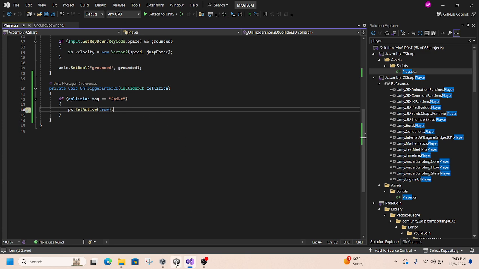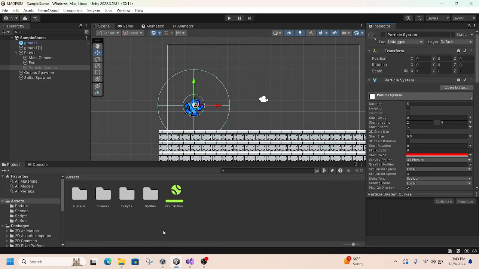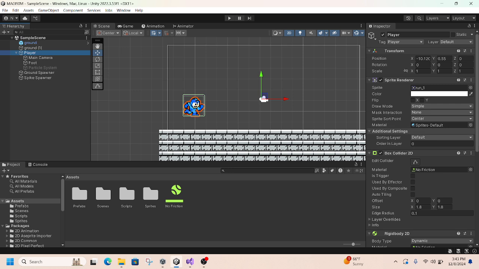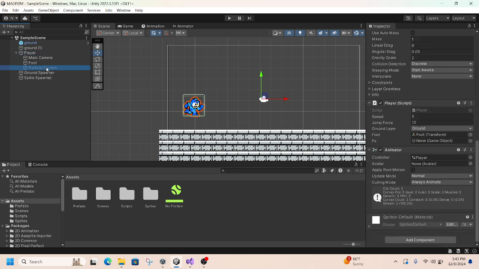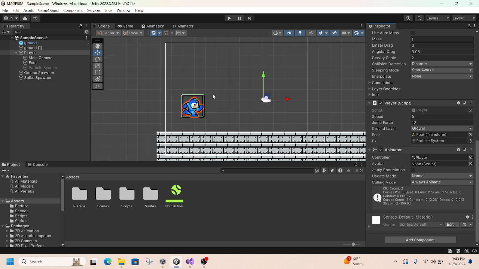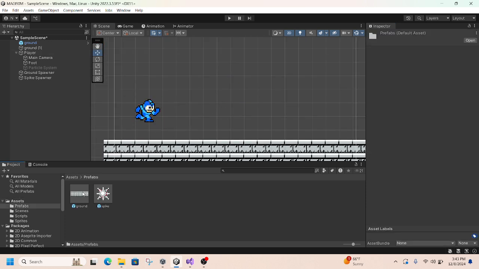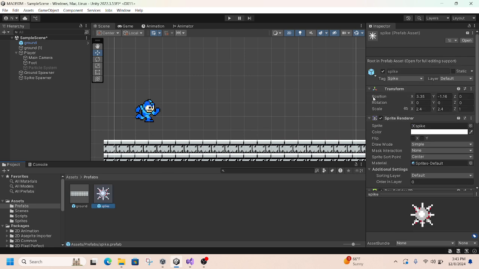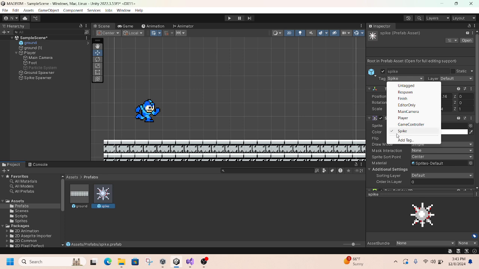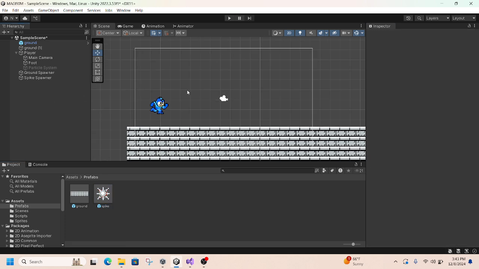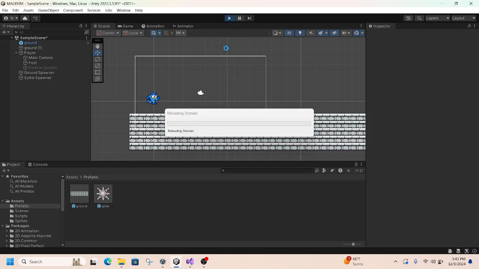Okay. Let's go back into Unity. Okay. We'll go into player. We'll slot in our particle system for PS. Perfect. We'll go into prefabs, spike, and look at that. It already has the spike tag that I said earlier. I actually completely forgot about that. Great, so let's give it a play and see what happens.